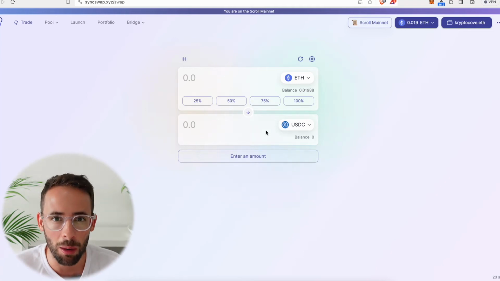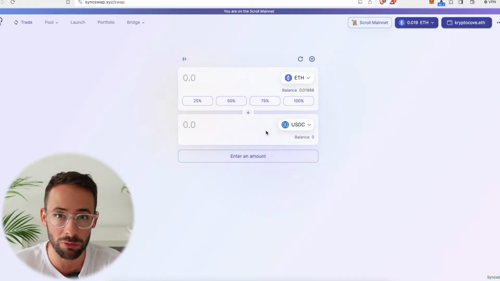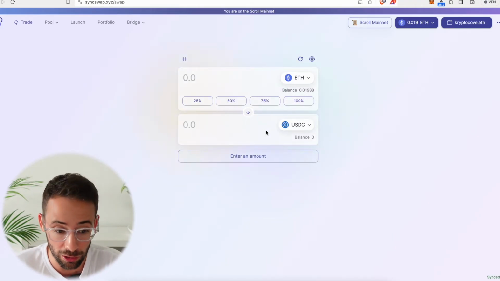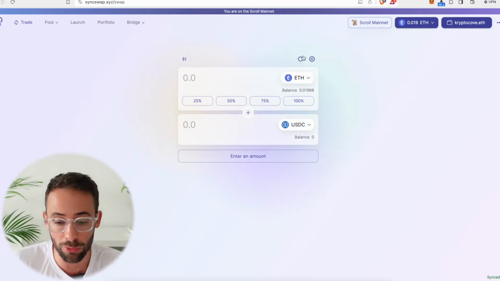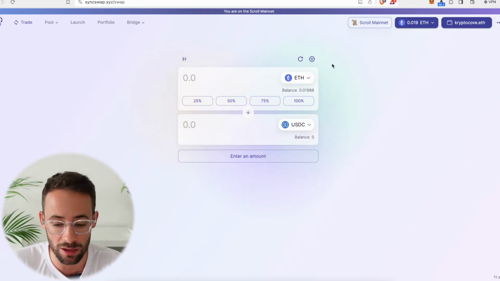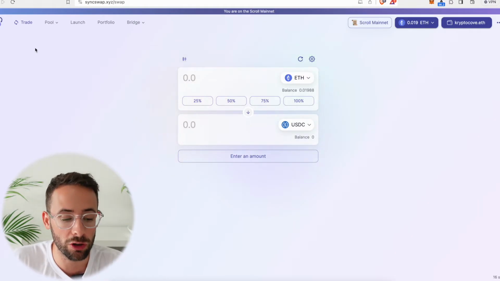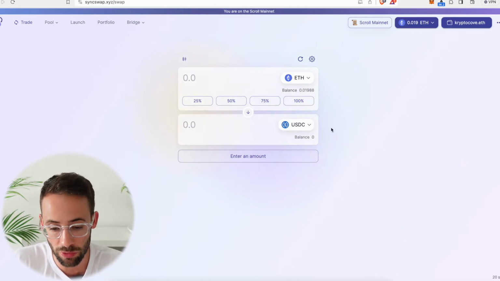Hey there, in today's video, I'm gonna show you how you can trade or swap different cryptocurrencies using SyncSwap. And this is going to potentially qualify you for multiple airdrops, including SyncSwap itself, but also some of the layer two networks that you can transact on. So for starters, you're gonna want to go to SyncSwap.xyz, and this is what the trading app looks like.